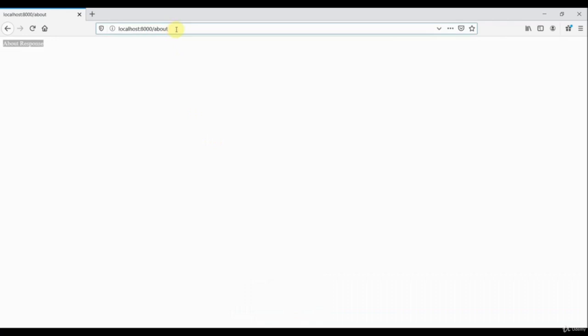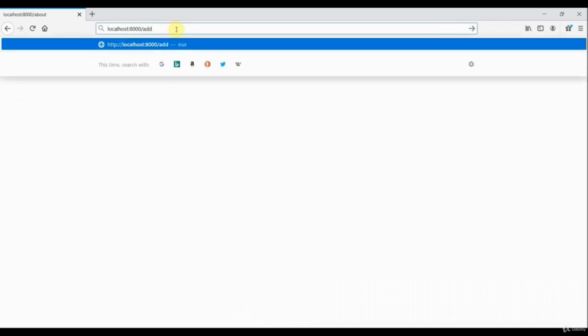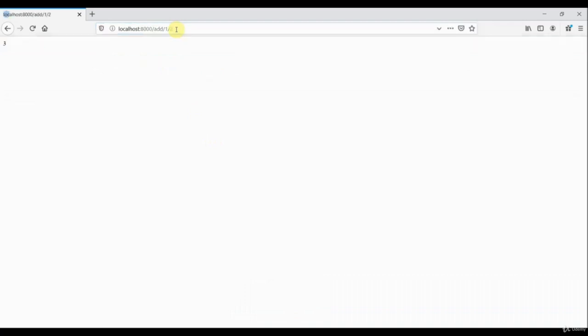Now I'm telling it to add two integers. The first one is going to be 1 and the second one is going to be 2. So it should work. Yeah, now it has taken the two integers 1 and 2, and it returned an HTTP response with an output 3.